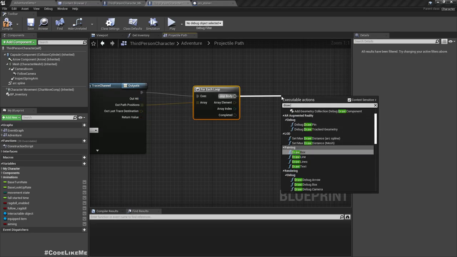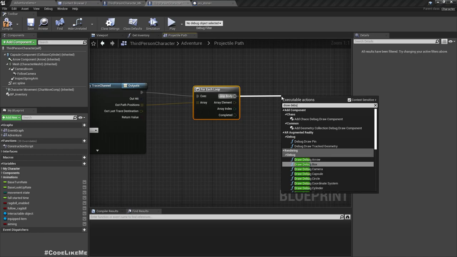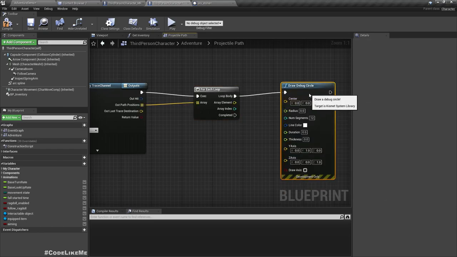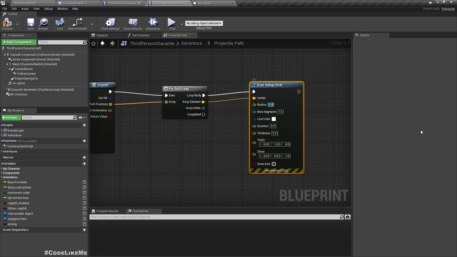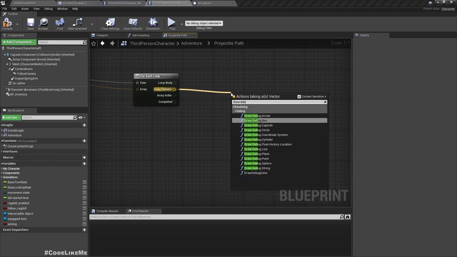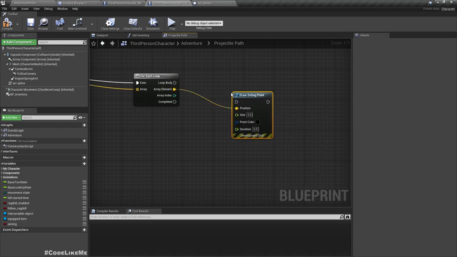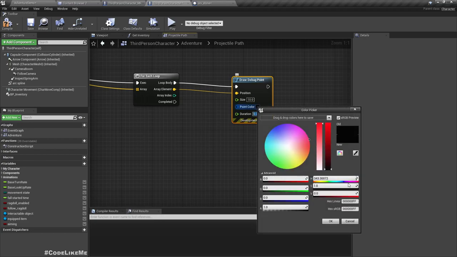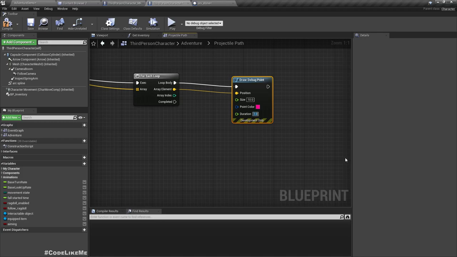Now let's draw a debug line. Debug circle. Center is this, radius five. Oh wait, not a circle, let's use a debug point. So debug point here. Yeah. Size 10, color let's say red, duration 1 second.